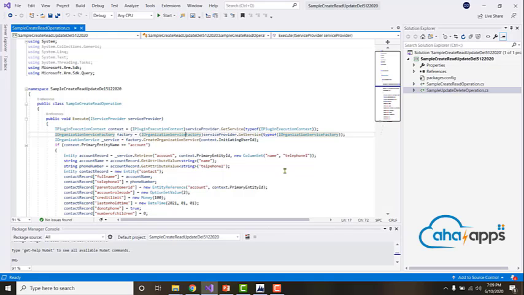In the previous video, we saw how to deploy a plugin. In this video, we'll be looking at how to debug a plugin through the tracing service method.